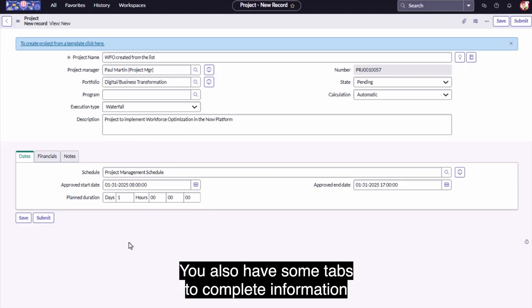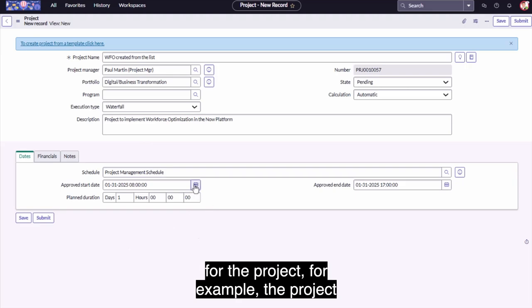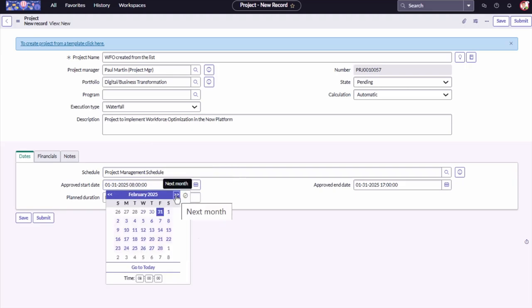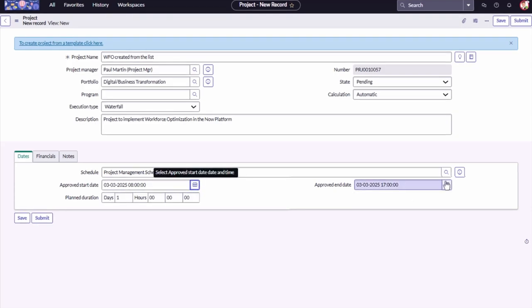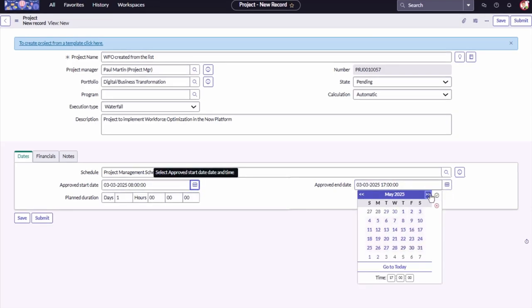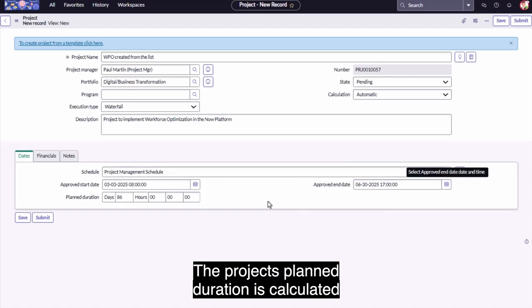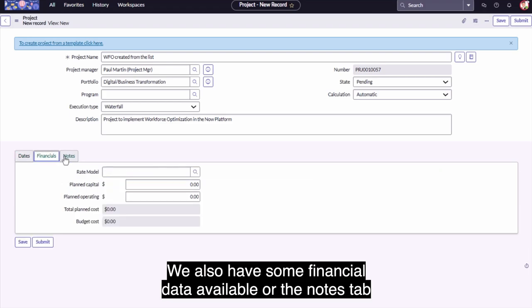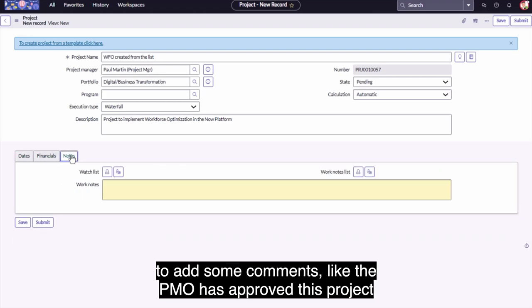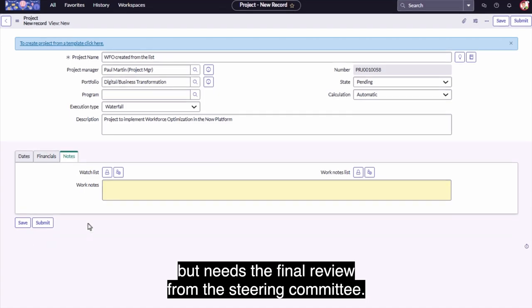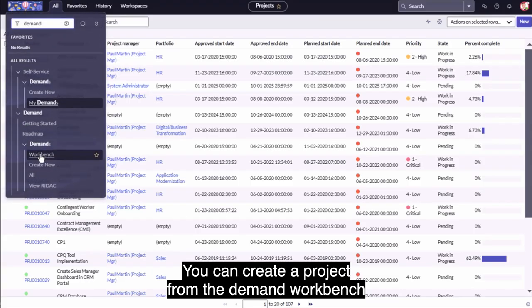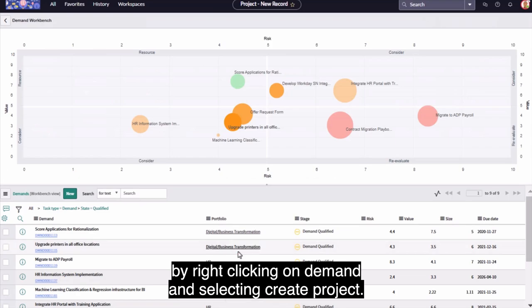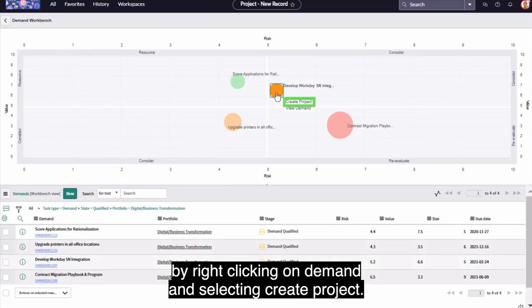You also have some tabs to complete information for the project, for example, the project schedule or the approved start and end dates. The project's planned duration is calculated based on the dates entered. We also have some financial data available, or the Notes tab to add some comments, like, the PMO has approved this project, but needs the final review from the steering committee. You can create a project from the demand workbench by right-clicking on Demand and selecting Create Project.